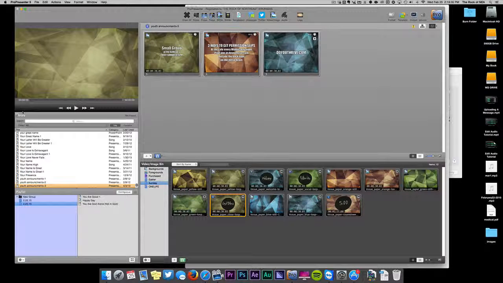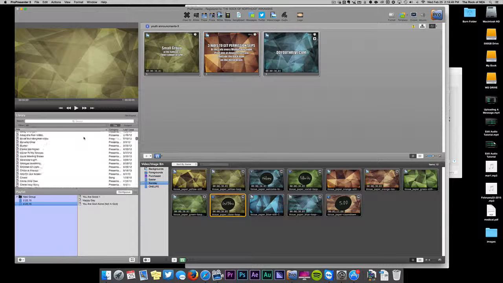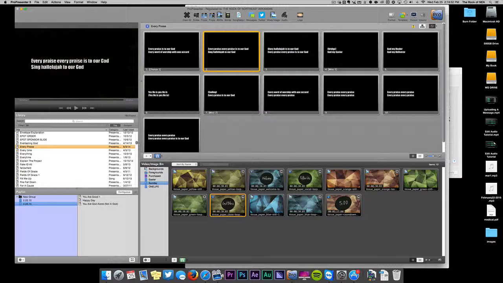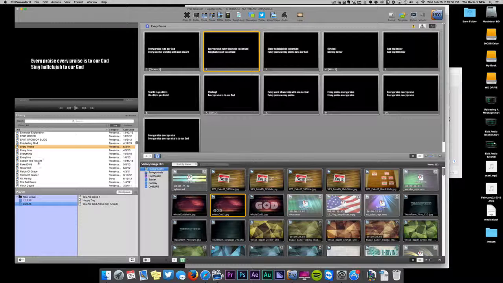The next window right here, the library window, is where all of the documents that are used in ProPresenter appear. So when you click on something here, it's going to show up in this window right here. This would be your preview window. So this is what you're able to click on and send to program before it actually goes to program. So that's what that is.